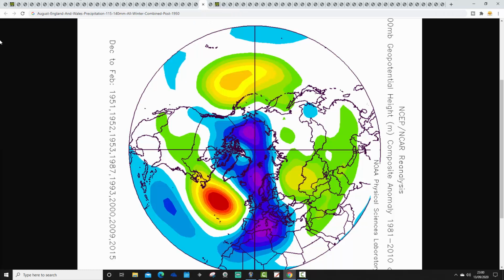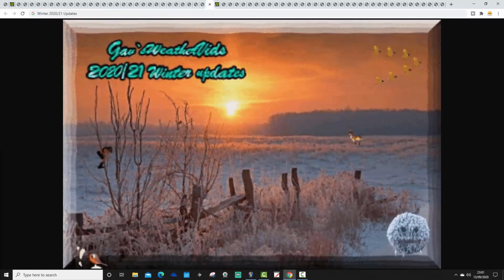And all winters combined, following August England and Wales precipitation range of 115 to 140 millimetres post 1950, looks like that. Whoops, let's get rid of that and do it again. So unsettled with low pressure to the west, high pressure to the east, high pressure just to the west. So it's a mildish signal. There could be some coldish type snaps, but generally this is quite a mild signal really for these winters.